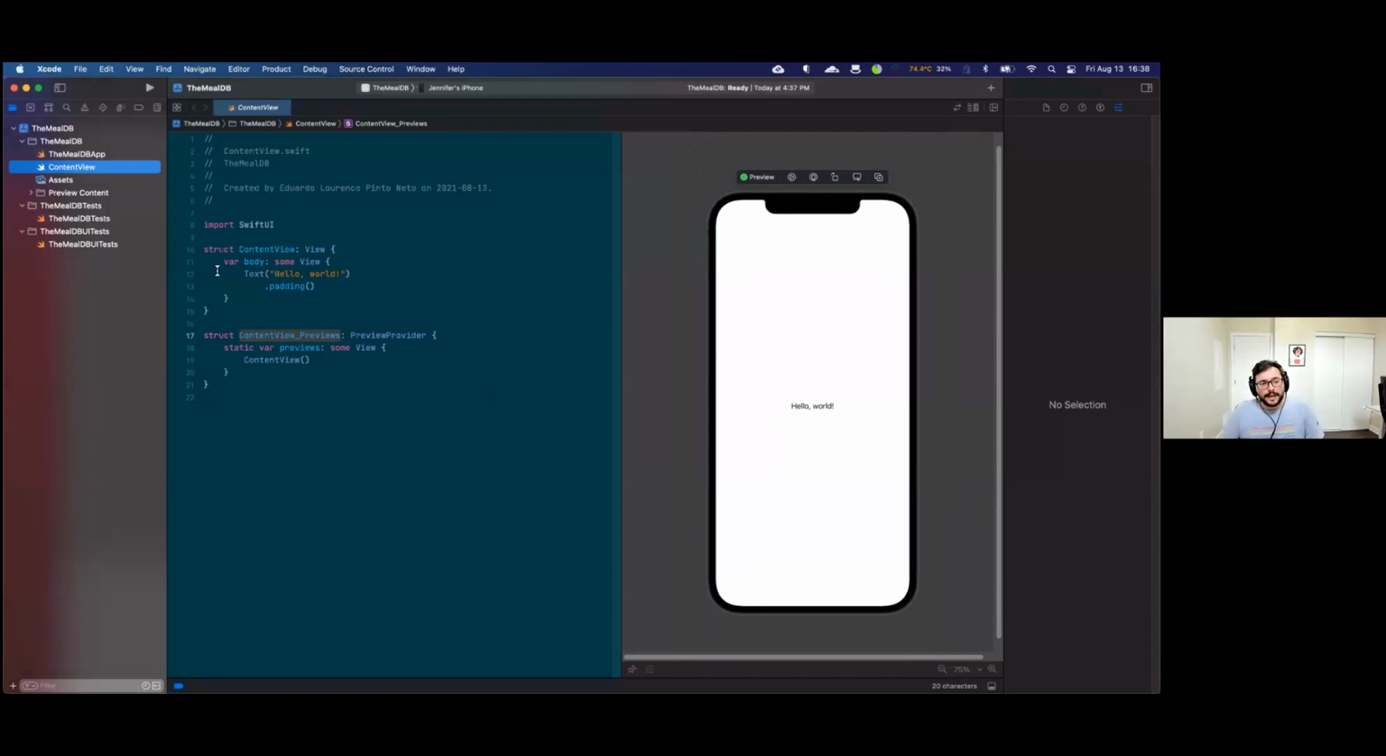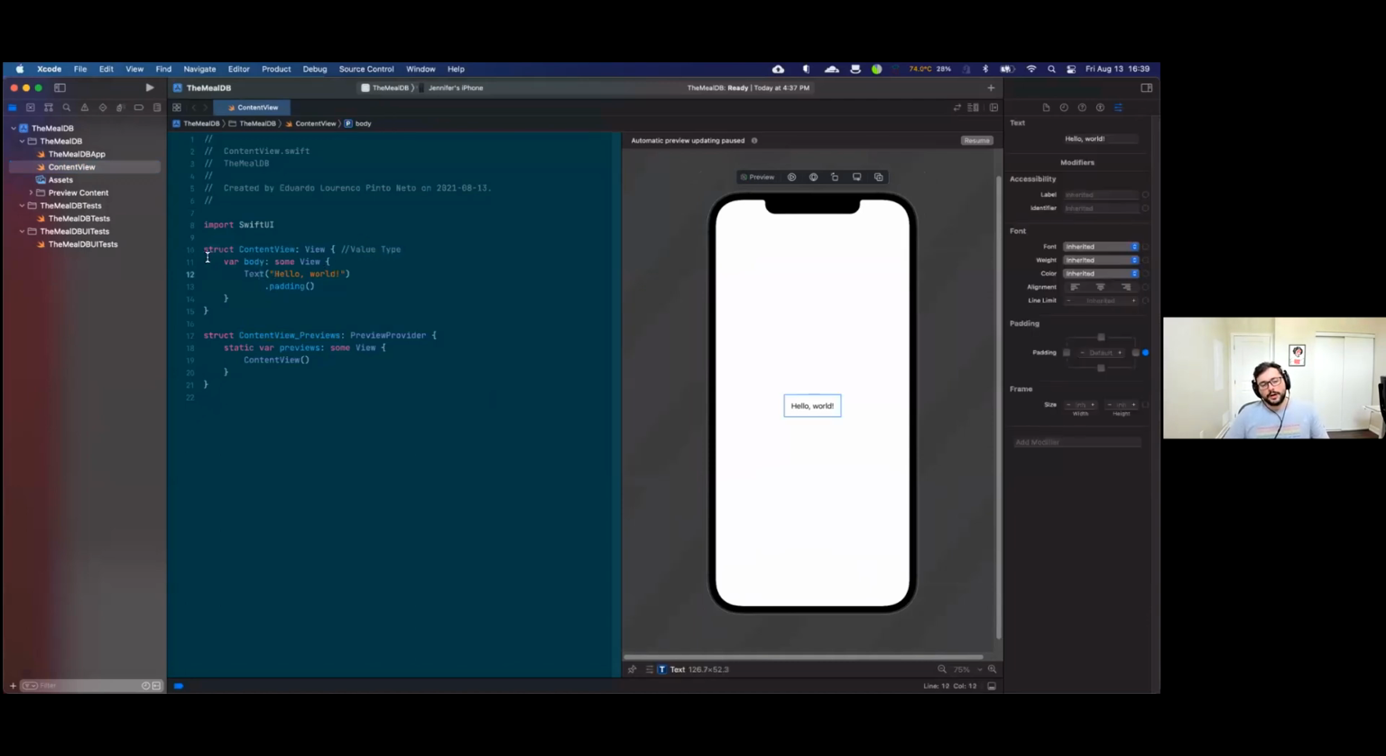Like I mentioned, in Swift we have two different types of structures. We have structs, which are what we call a value type. Every time we create a struct, it will be created in memory in a separate place from other instances of the same type. This is one of the ways SwiftUI keeps our UI performant. So it leverages structs.